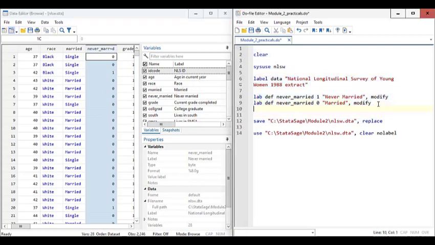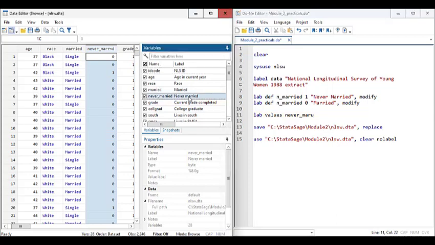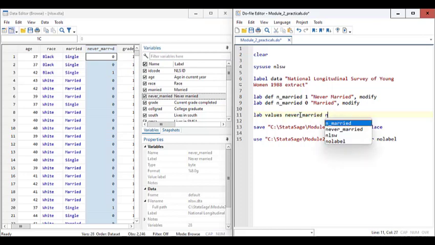The next thing to do is say label. Just to be able to differentiate it, let me put n_married. That's the definition. I will now say label values, never married is the variable. You can also copy from the variables and just paste here, and you now say n_married. So what you've done is that you have, let's just run it together, run all from scratch again.